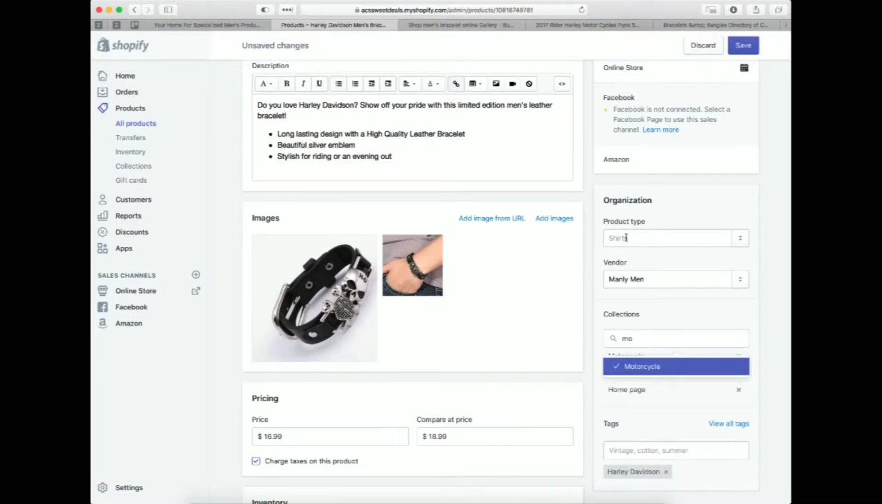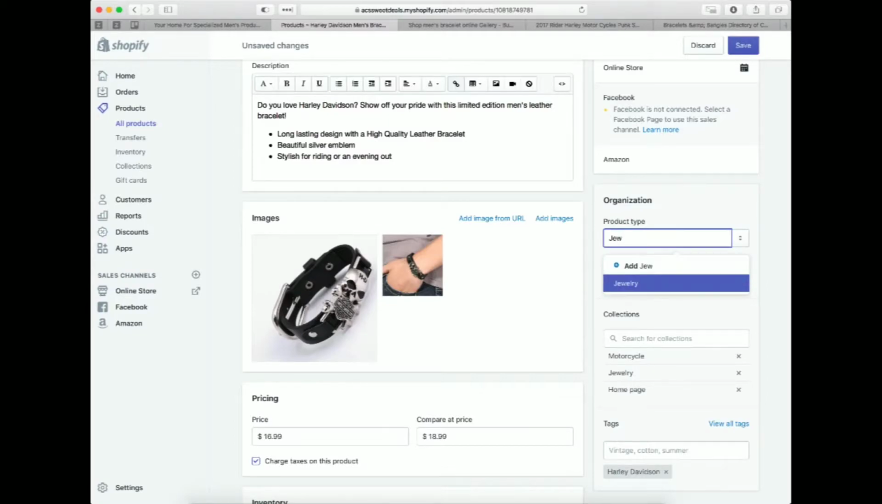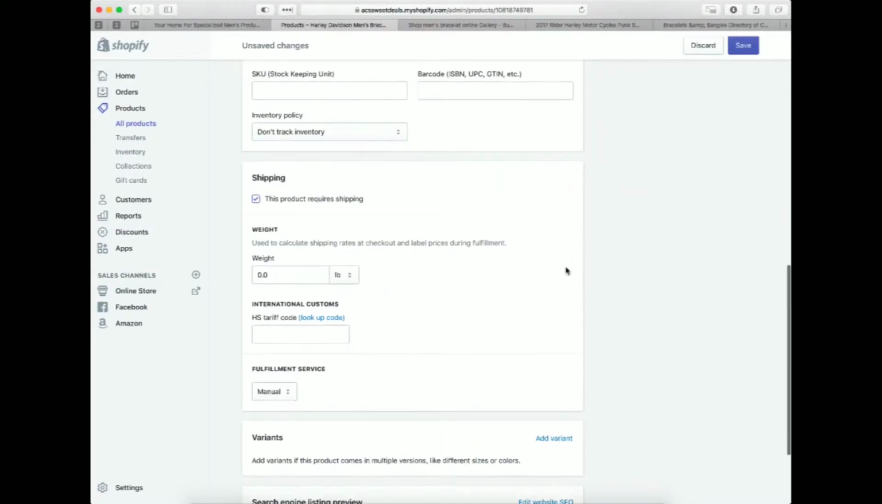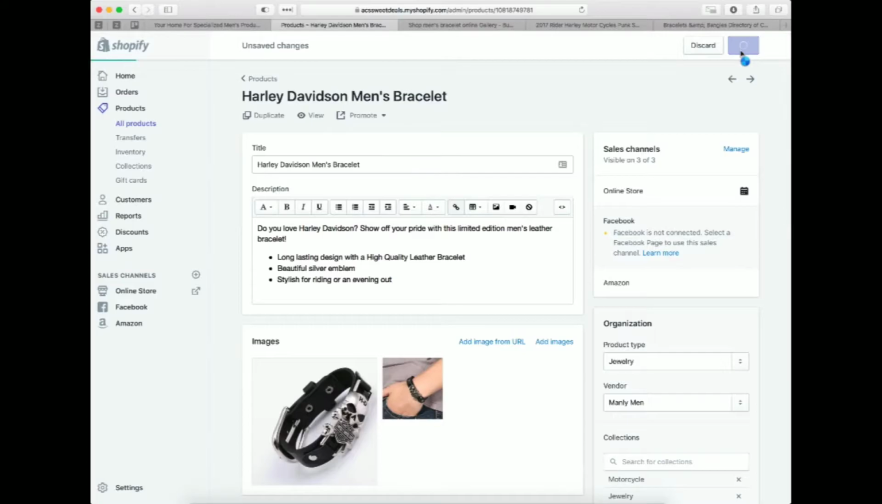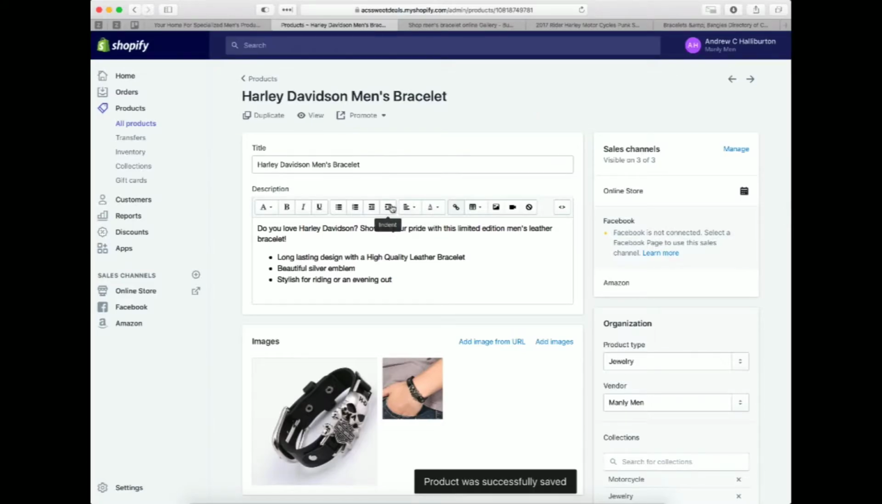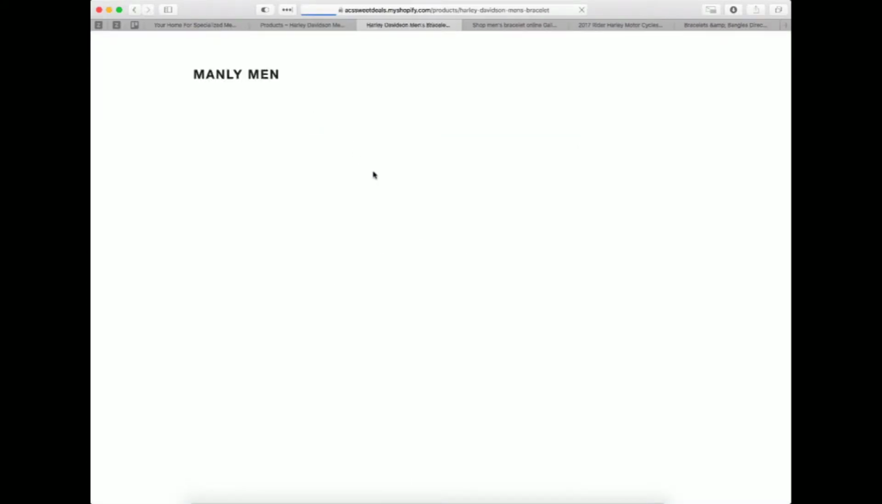There we go. The other thing I'm going to do here is type in a product type. I've created a couple of product types, and you'll notice if you want to create a new one, you can click add right there, but I already have a jewelry product type here. The other stuff I don't really need to worry about, so I'm going to click save. Product was saved successfully, so now I'm going to view this and show you what it looks like.